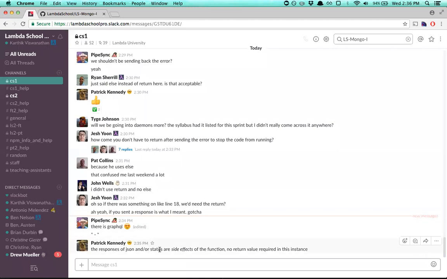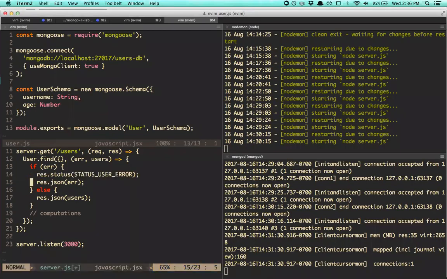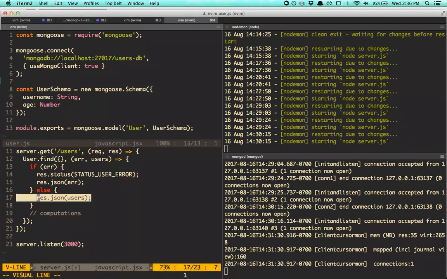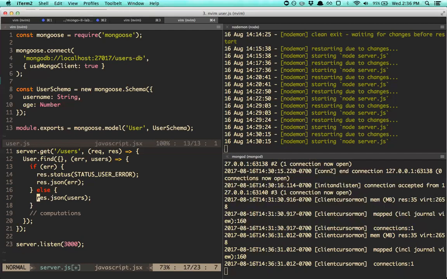The responses of JSON and/or status are side effects of the function. No return value is required in this instance. When I call res.status or res.json, I'm actually affecting the response, right? I'm setting the status, or in this case, I'm sending down the error. So these do incur side effects, and that's why if I call res.json twice, that's actually bad, because I'm trying to send two responses down.